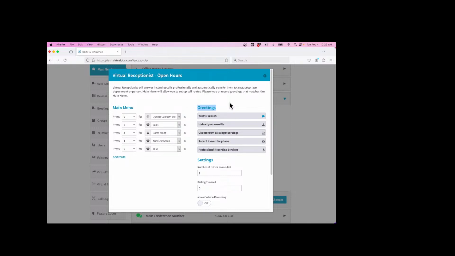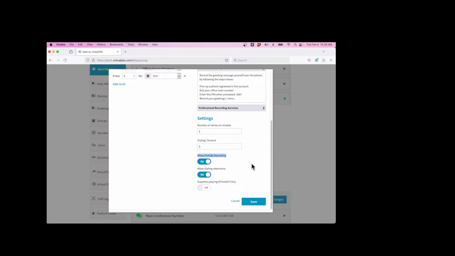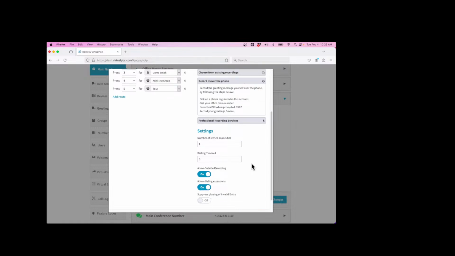Record it over the phone, excuse me. The system wants you to use a VoIP phone on the account. Now, if you don't have a VoIP phone on the account, that's fine. You would then go to settings, and where it says allow outside recording, turn this to on. Now, this means anyone can call in with a cell phone or landline. And if they know this PIN number, they can change your main greeting over the phone.